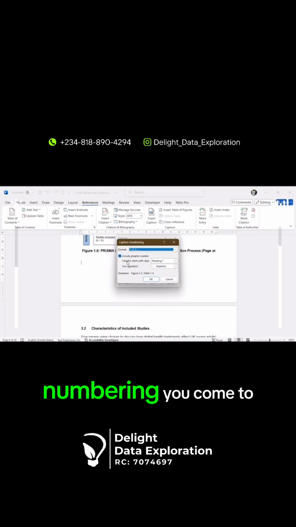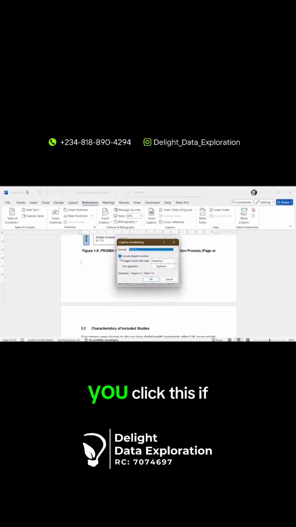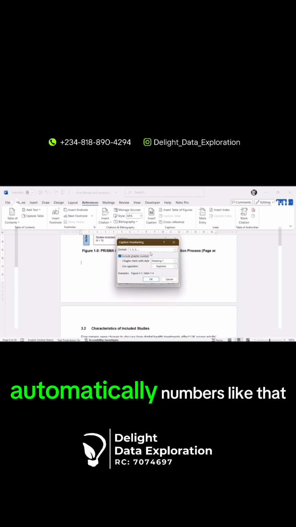You come to numbering, you come to include chapter number, you click this. If this is checked, it automatically numbers your figures and tables according to the chapter you're working on. For instance, my chapter 3, as you can see, 3.2. Any figure that I have in my chapter 3 would go with 3 as their prefix, if I can call it that. So you have 3.1 for the first figure, 3.2, and all of it automatically numbers like that.